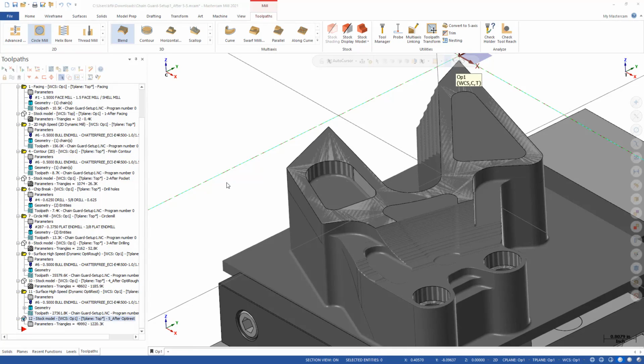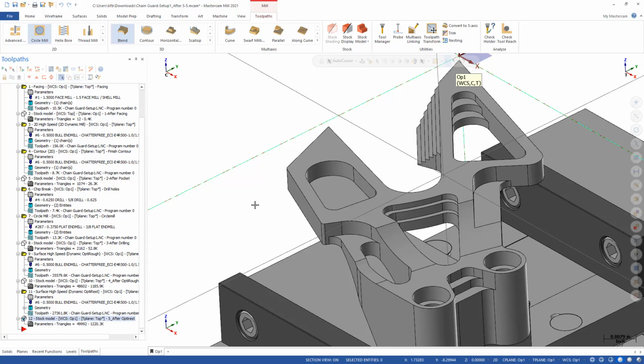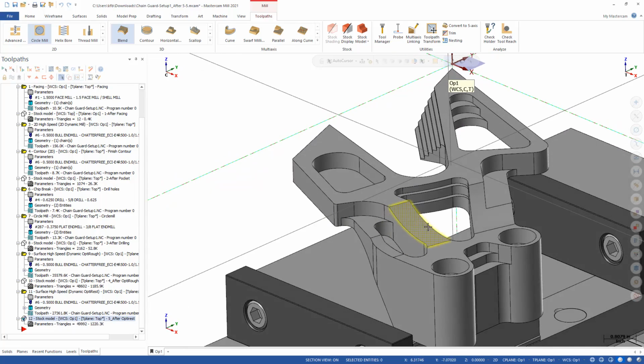In this lesson, we'll explore some options for finishing these complex or curved surfaces here and here. For starters, I'm going to hide the stock model so we can see our part. And let's focus on this and this surface right here. One of these will do one toolpath and the other one will do another toolpath, just to explore some options.